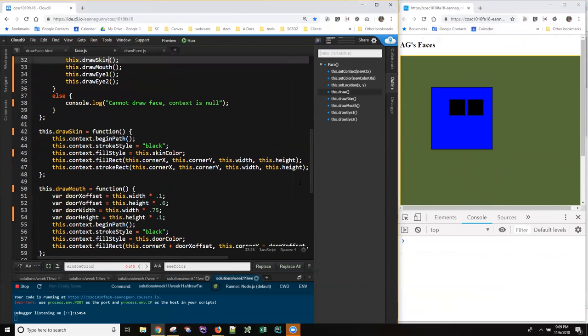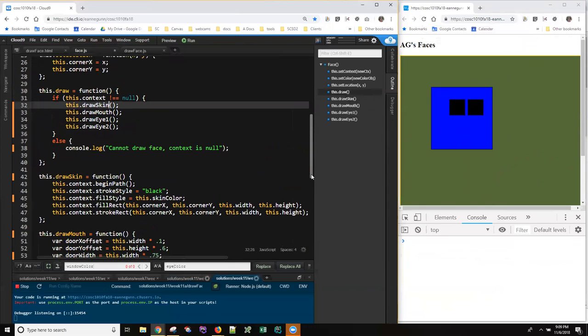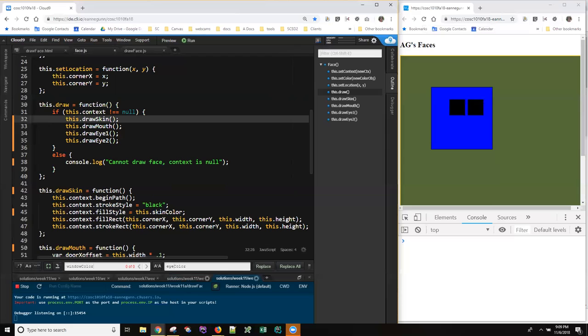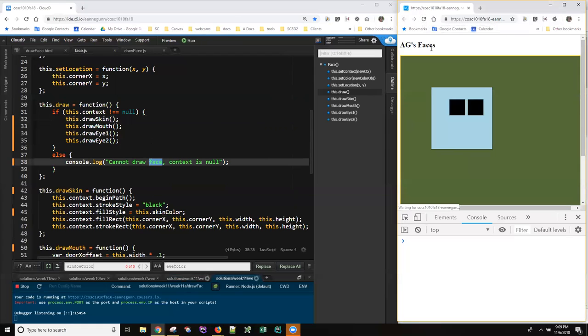Okay. So I would like to point out at this point that we now have a draw function, which only talks about face and draws skin, mouth, and two eyes. And really, if you think about it, we've made enormous progress. So let's just see if we still have it working at least as well. Okay, so it's light blue. That's fairly ugly. And we're still not getting the mouth. You gotta wonder why.